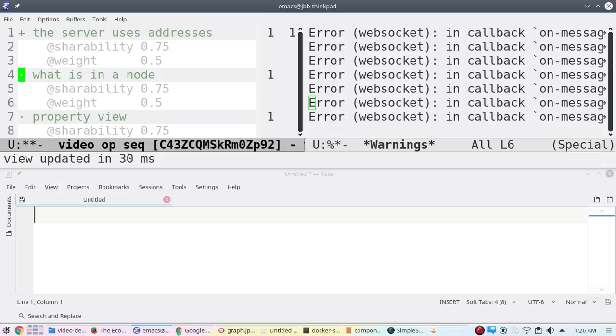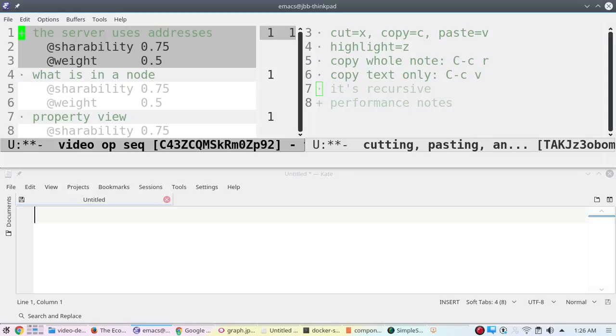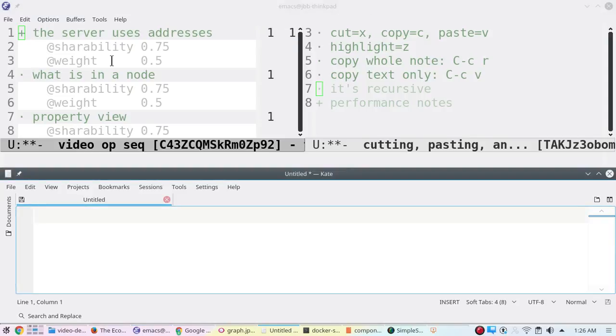But what I'm showing you right now still isn't the whole story. There's a little bit more data hidden in this note. So I'm going to highlight that note now, and go into another application and paste what I just copied.